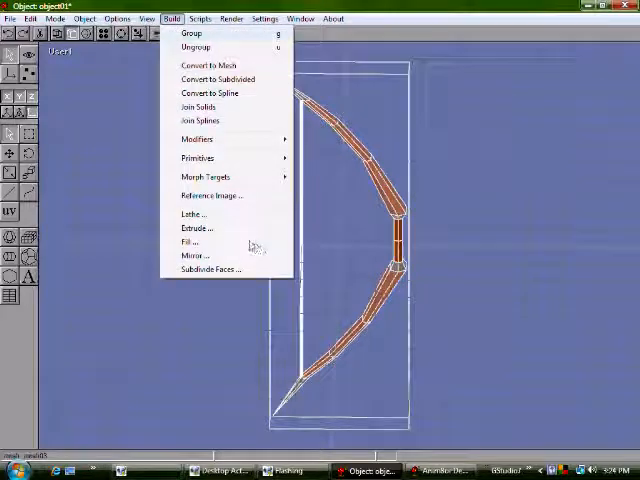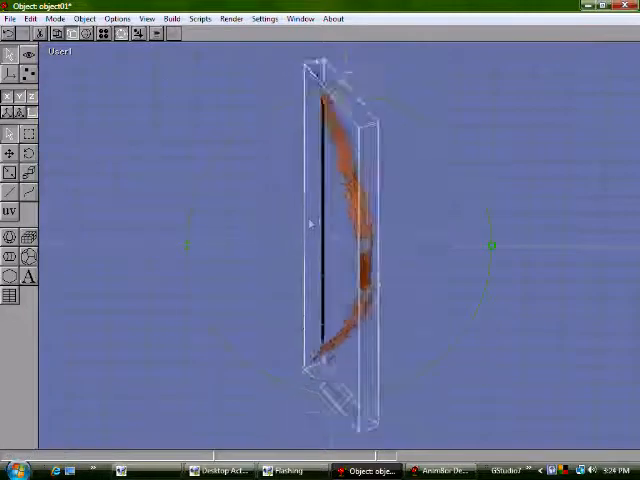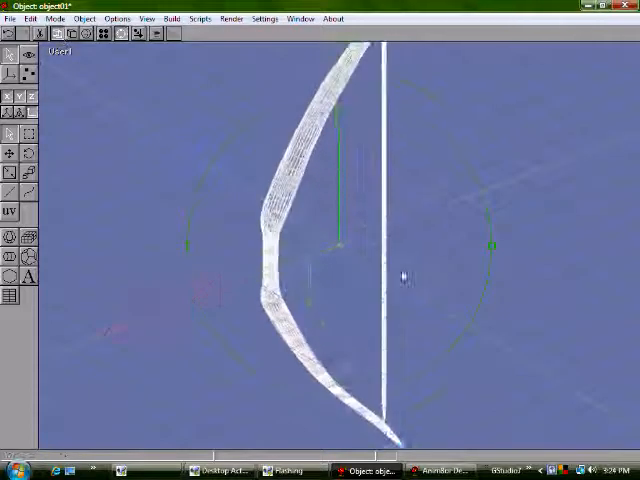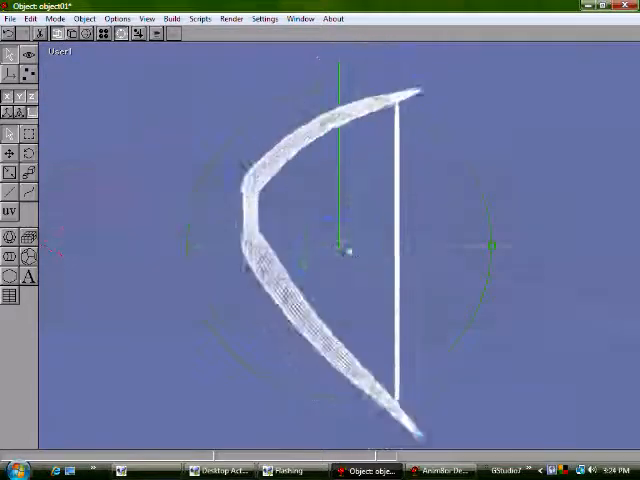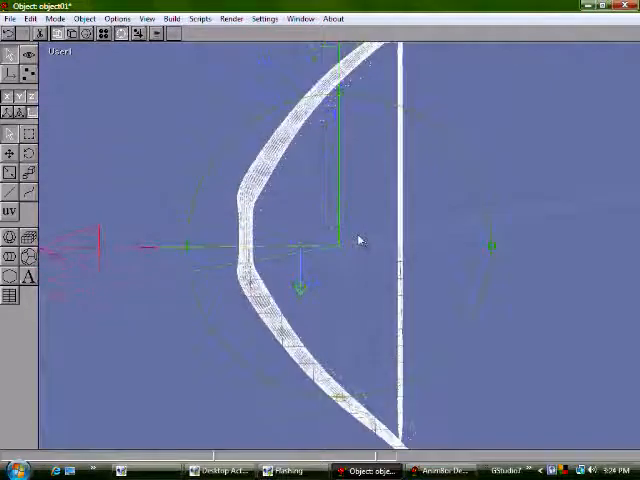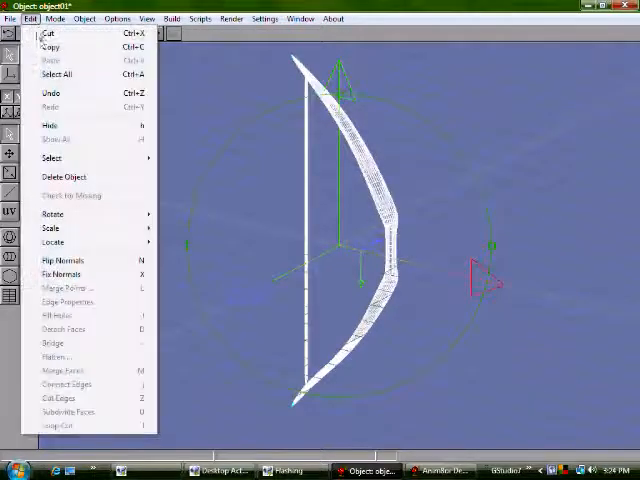Alright, now we go to convert to subdivided. And you can see our bow is now really, really high poly. And it keeps its nice, smooth, roundish appeal. One of the good things about convert to subdivide, and we'll get more into that pretty soon, considering that really the rest down here is self-explanatory.